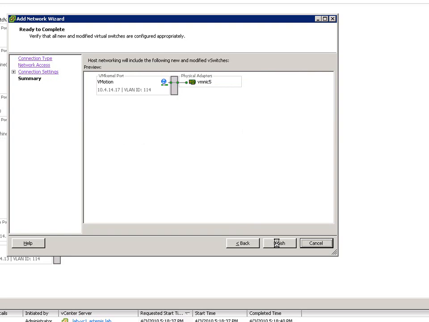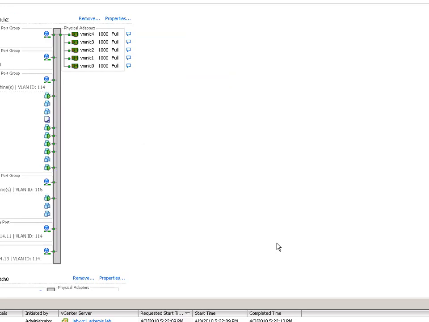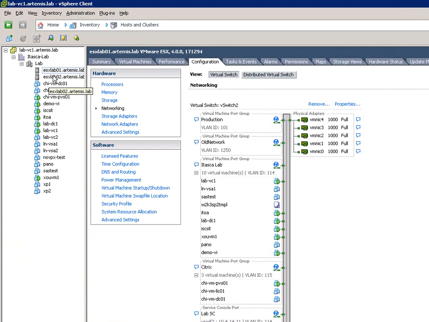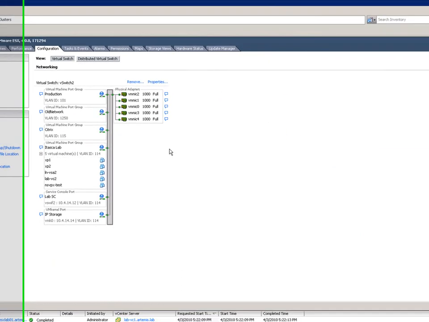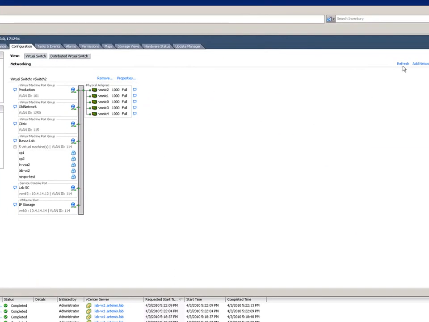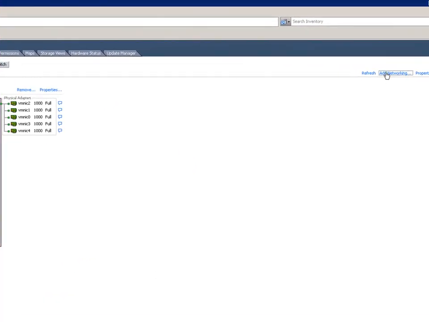This will create the virtual switch on ESX01. Now I need to create another pair, so I need to create another partner for this virtual switch on ESX02. So what I'm going to do is go here to the second server. We're going to go to Configuration, and we're going to go through the same exercise. So we're going to click on Add Networking.